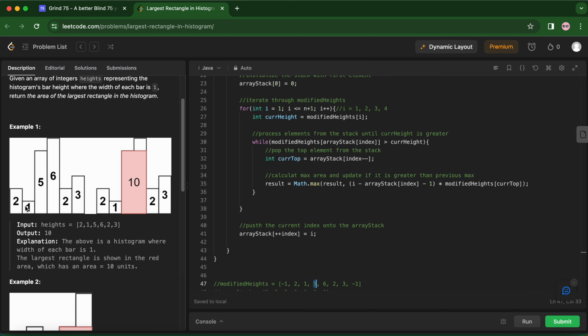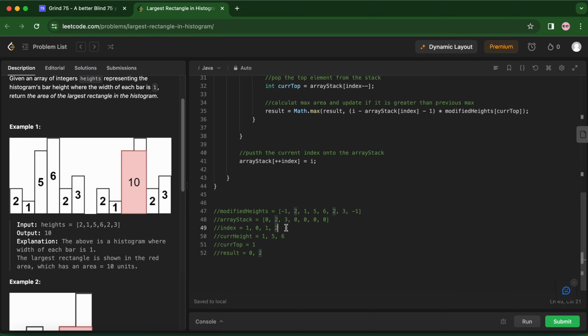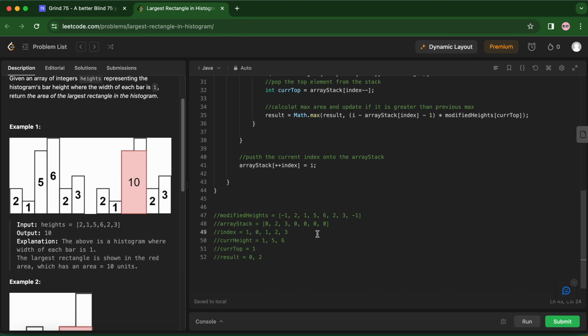So similarly, we had skipped this one because the previous height was not bigger than current height. Again, previous height is not bigger than our current height, so we'll move forward. We'll increase the value of index. So index value will become 3, and we'll add the value of I on array stack. Value of I is 4. So here 0 1 2 3, it will have the value 4.